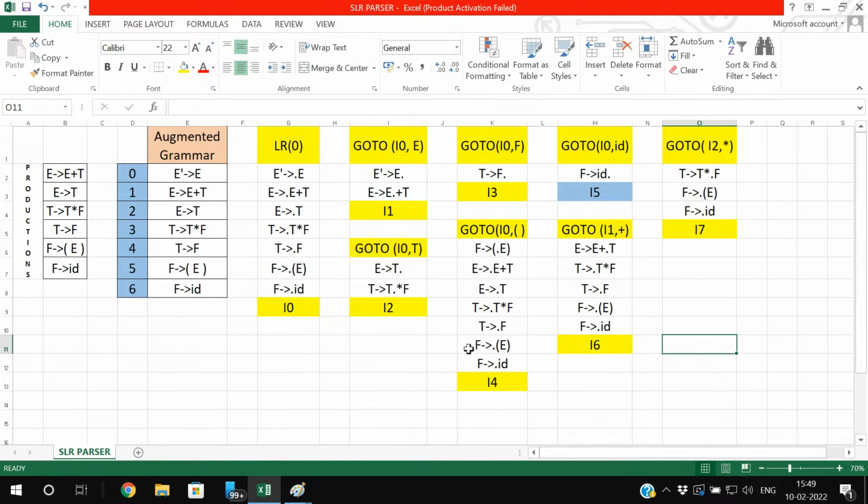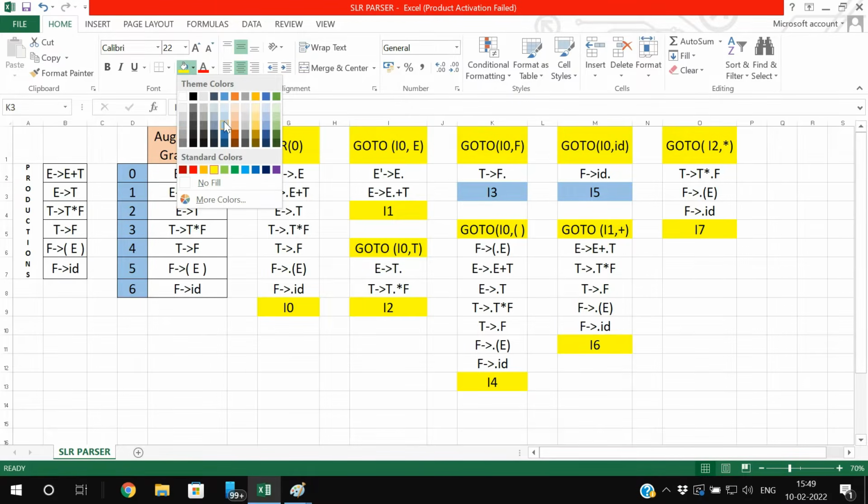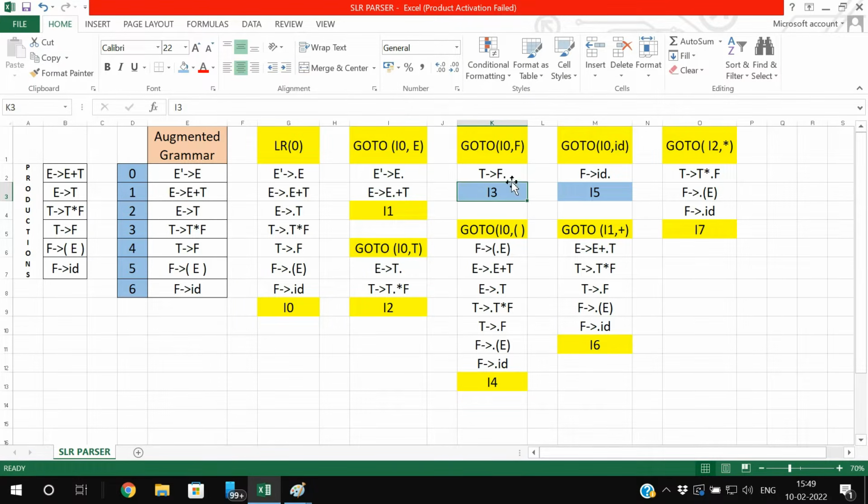Now after I2 was completed, go to I3. I3 is a final state. We can leave it, because in I3 only one production is there, and in that production also the dot is at the end of the right hand side production. So we can't travel the dot. Okay. Now go to I4.